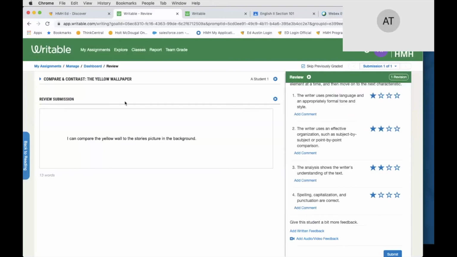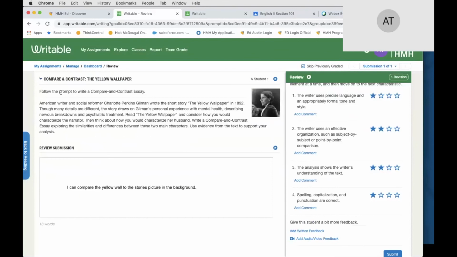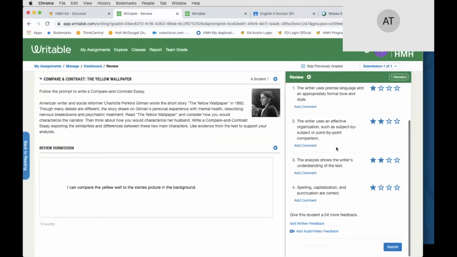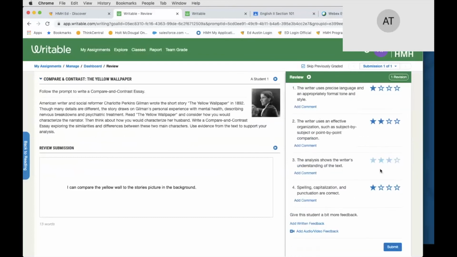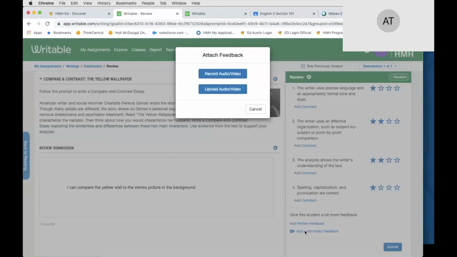If I wanted to take a look at the prompt, I can always click on the drop-down area. You can see the prompt and have the student paper. The other thing I'm going to notice, as I'm looking at the student's paper and grading using the rubric, is that I can give written feedback or I can also do audio or video feedback. So if I wanted to record myself talking to students, telling them how awesome their paper is or ways to improve their paper, I can do that as well.